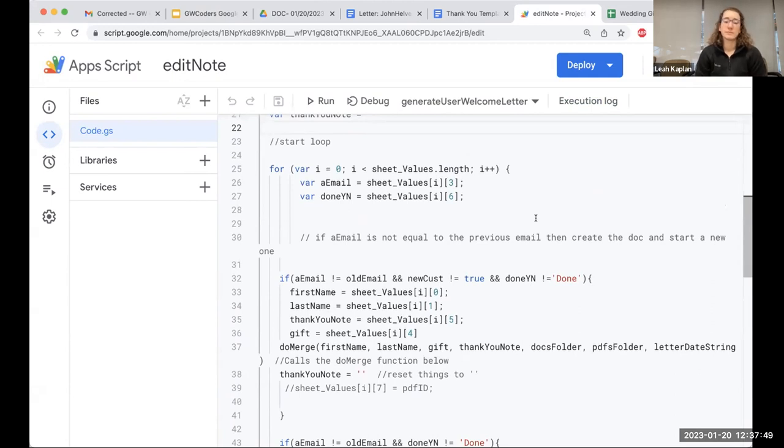And then you're doing i less than the length of the sheet. So you only want it to loop through until it runs out of content to loop through, which is the length of the sheet, the sheet values dot length. So if you have 75 lines, then it will go to 75 and then stop. And then the i plus plus is just saying each time add one.